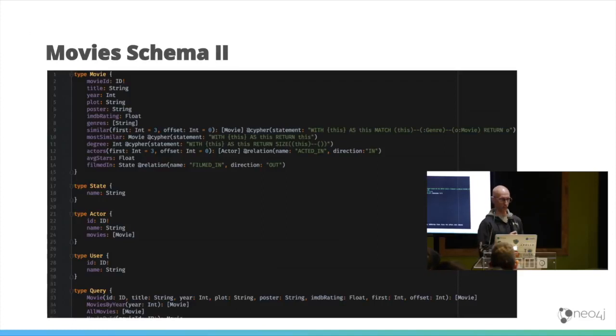So that leads us to movie schema number 2. We've extended it a bit. This is what it looks like when we're using the extension. I'll explain the bits that are different. Hopefully you can see this at the back. The first bit is the same. We've got our type movie up the top. Where it gets different is when we come down to where my cursor is now, the similar line.